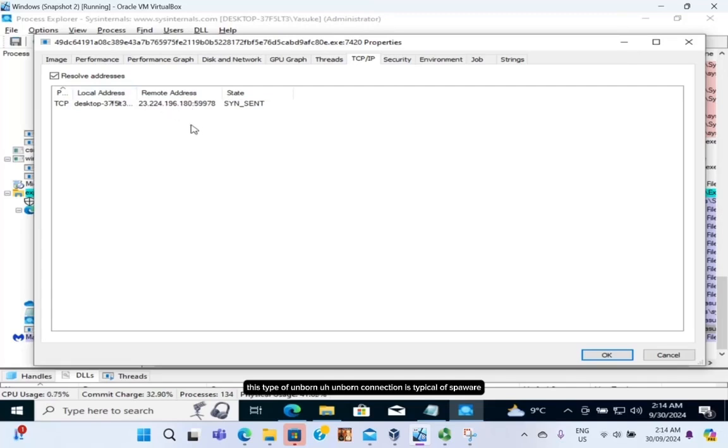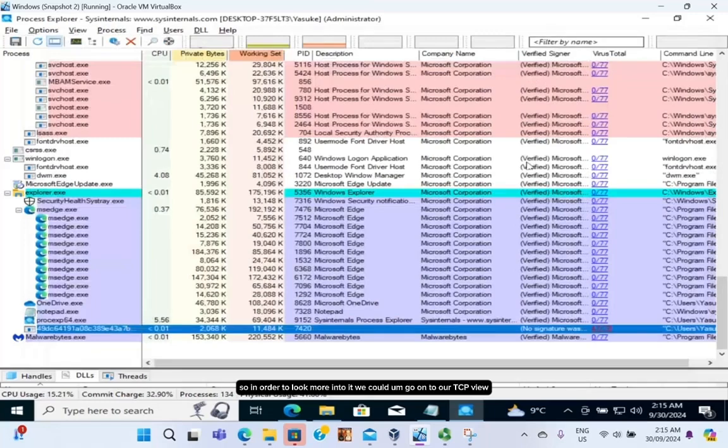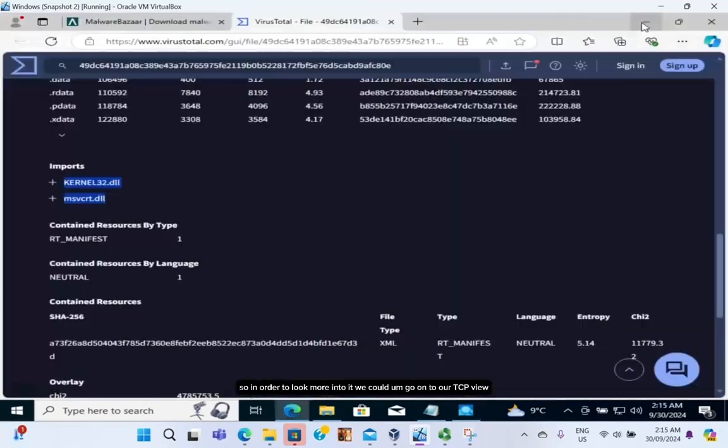This type of outbound connection is typical of spyware, especially Trojans, which often try to communicate with external servers to either receive commands or send stolen data. And this behavior confirms our suspicion that this process is not only malicious but also part of a larger network of coordinated attacks. So in order to look more into it, we could go on to TCPView.